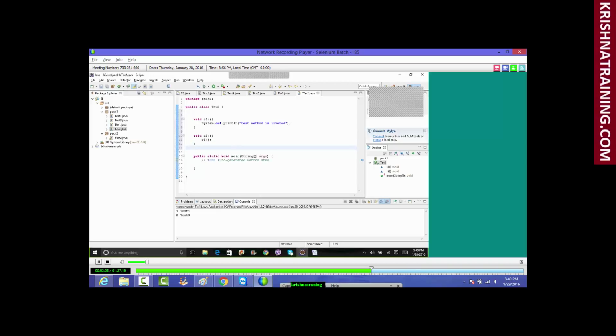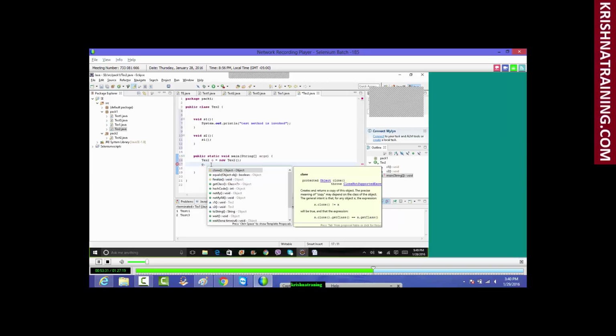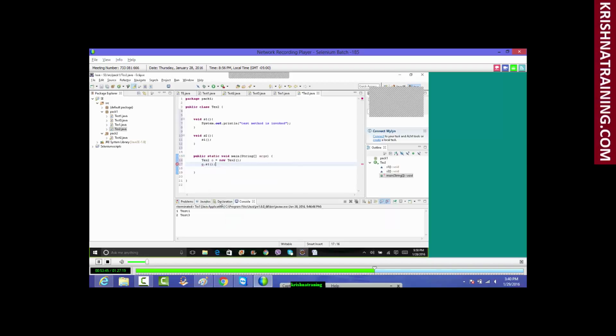Now let's say we created an object, Test2 o equals new Test2. In o dot, what are the methods available right now? As part of this, we have S1 and S2, right? S1 and S2. So if you call like this, the test method is invoked. This is correct only.